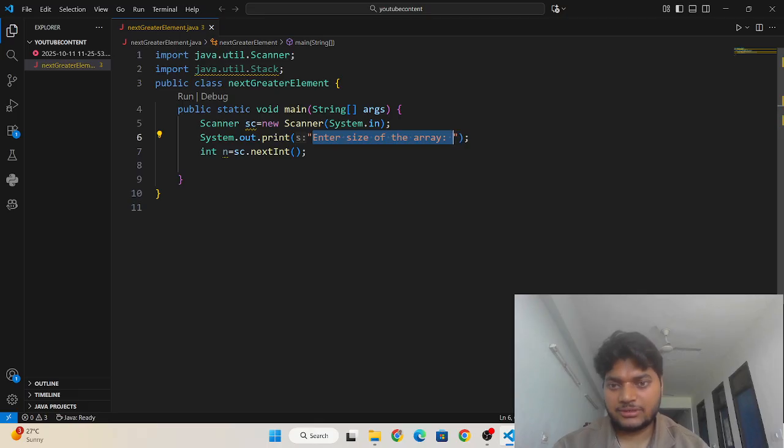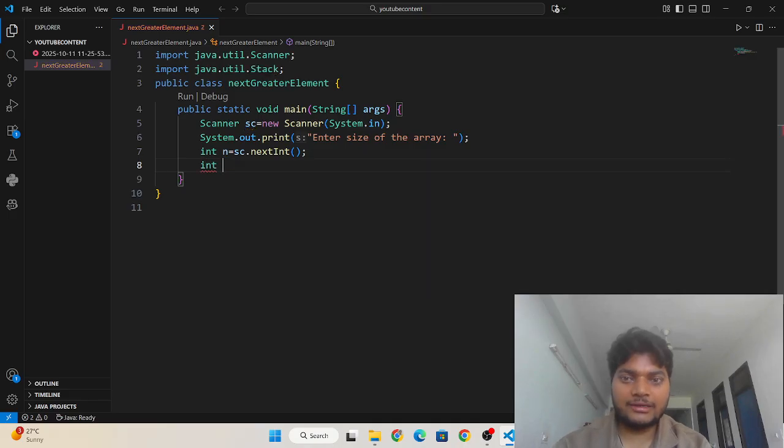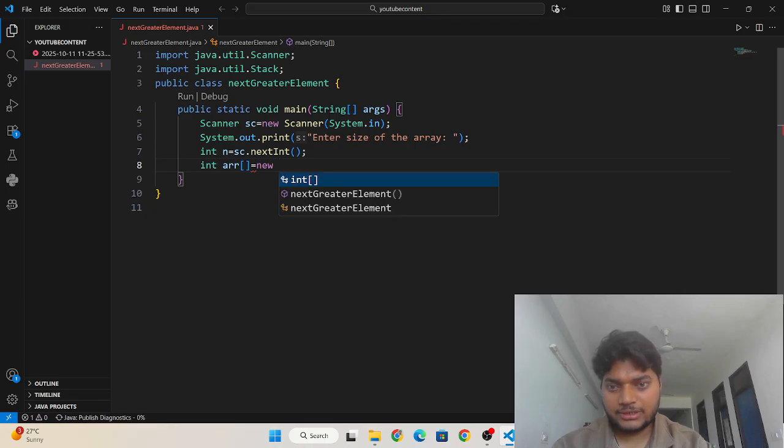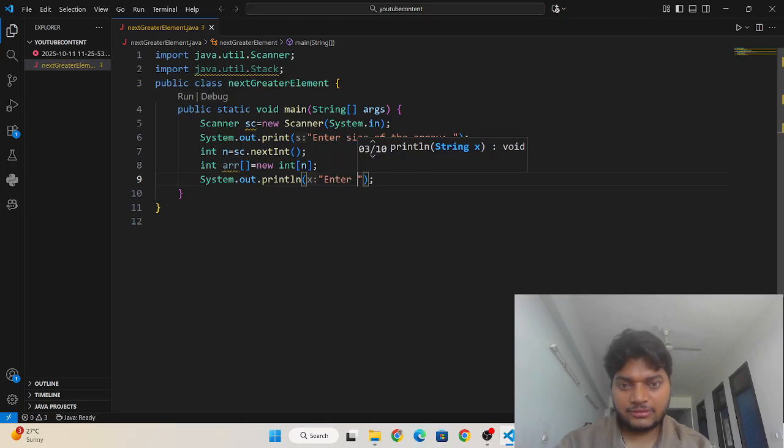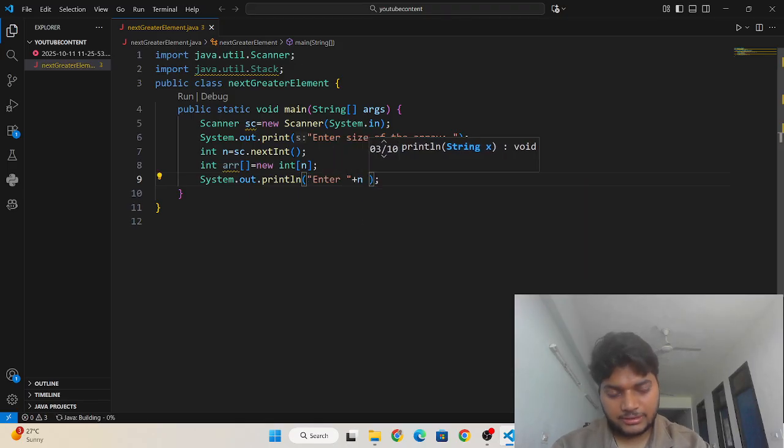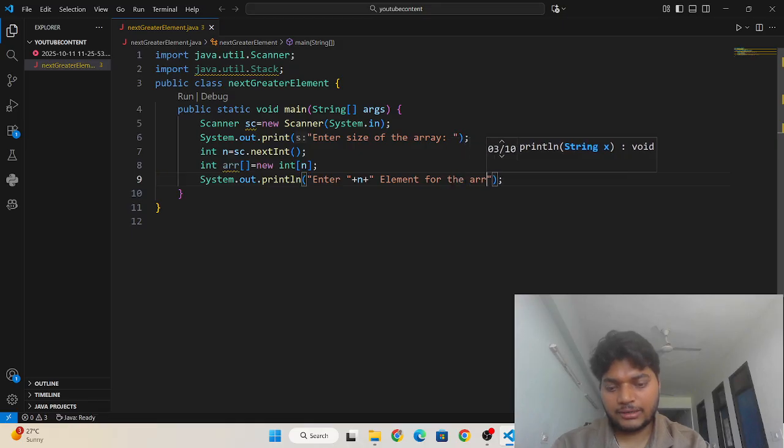And then I'm going to declare an array of size n. So I need to write here int arr[] = new int[n]. Then I need to write a message again: enter n elements for the array.